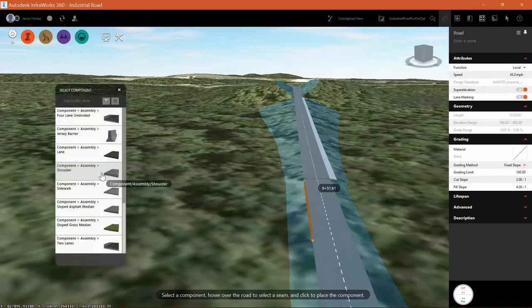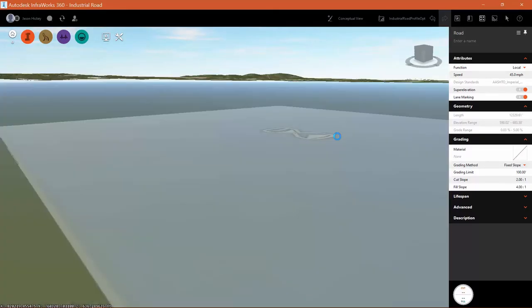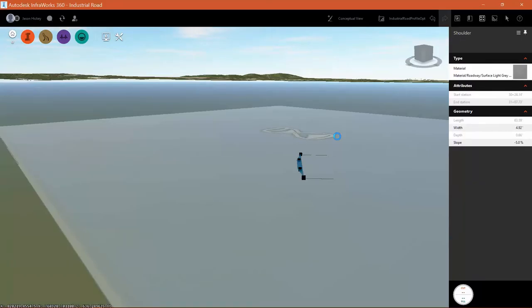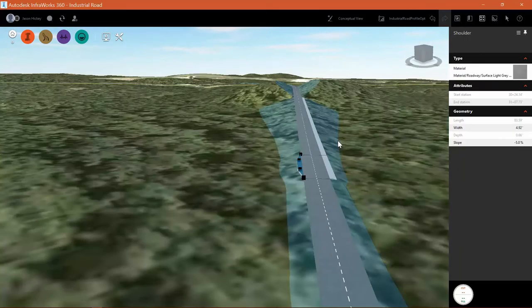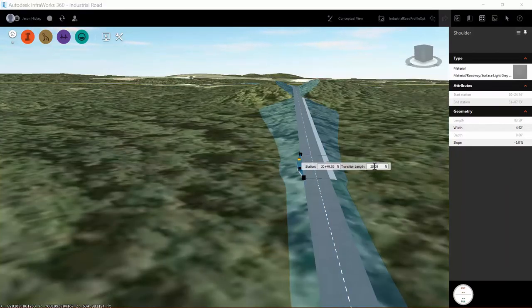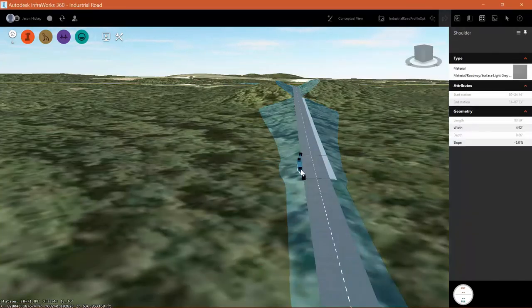I'm going to add the same paved shoulder to the right side of my road. And I'm trying to pick and drag, but it looks like it doesn't really want to let me do that. So I'm going to do exactly what I did on the left side. I'm going to just drop it in. I'll remove the transitions manually and then stretch it to fit closely with the other side. I'll set that transition to 0.